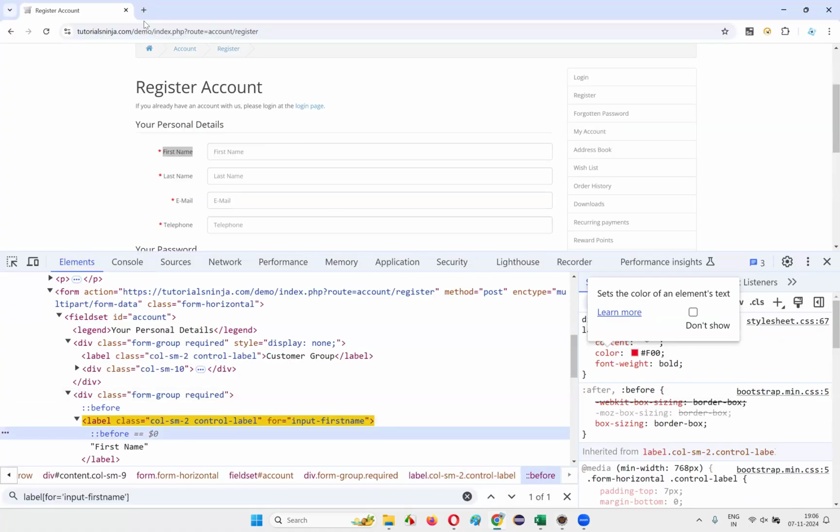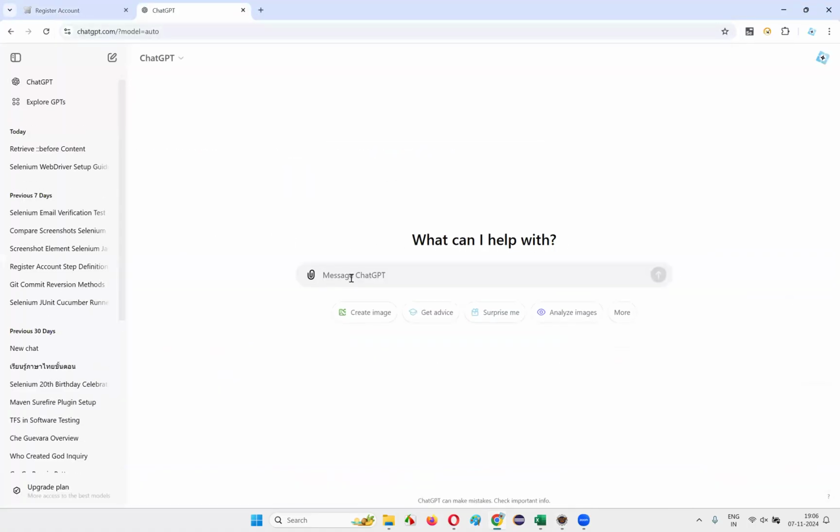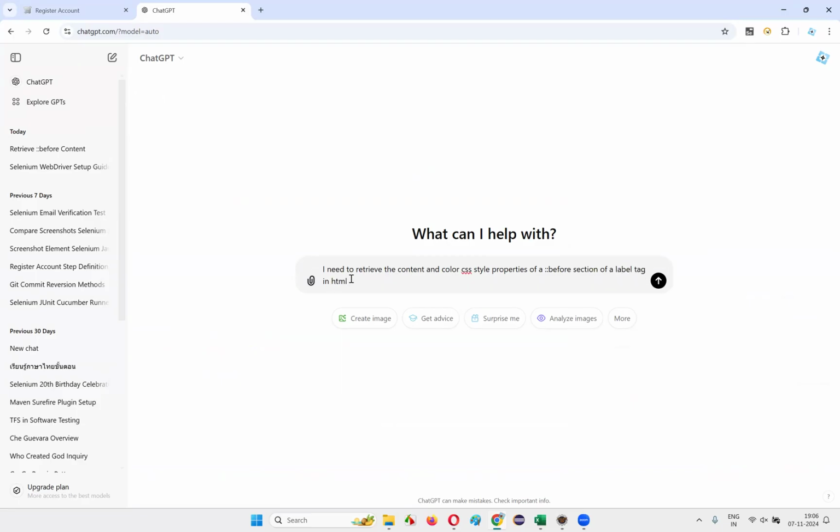I'll simply go to ChatGPT or something and write some query here. That is, I need to retrieve the content and color CSS style properties of a colon before section of a label tag in HTML. Like this I need to write, guys. I need to retrieve the content and color.